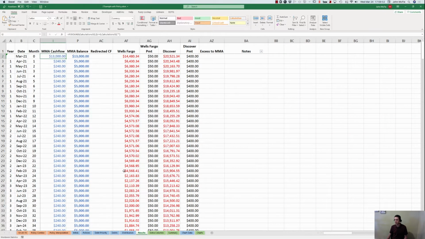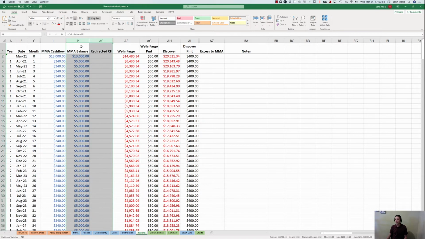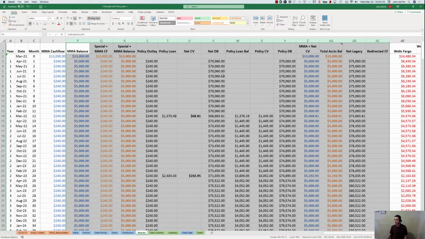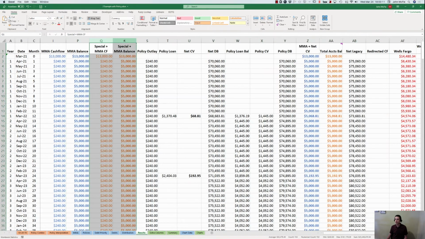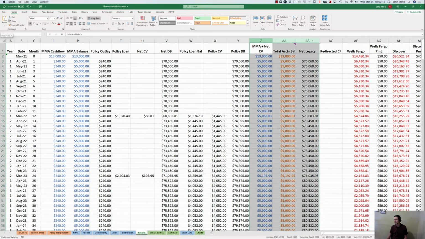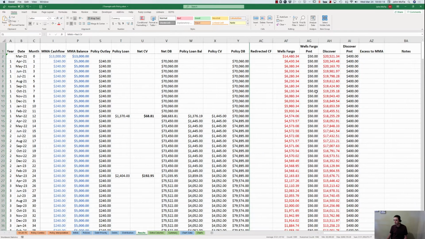Now, in the last case file, I had hid the policy columns, so we need to make those show back up here. So I'm simply going to highlight the two columns. The policy columns will be in between these two. So I simply select those two, right-click and unhide. And now the policy columns show up. There's still a few here I don't need, like these. So we'll go ahead and hide those. And these over here. There we are. So this $240 a month coming into the Money Manager account now is going to pay the policy premium first.